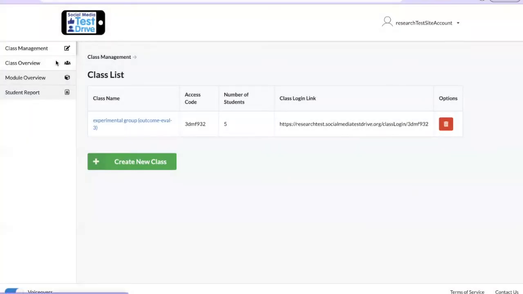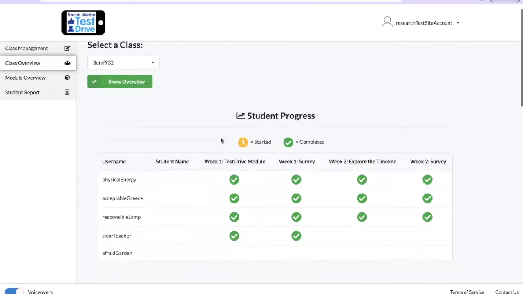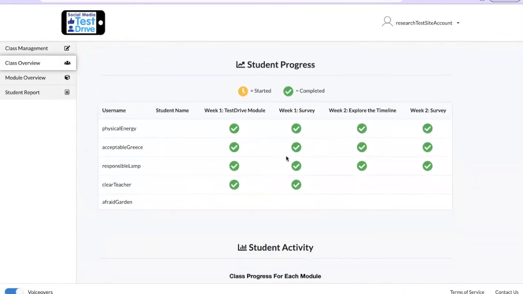Let's go over to the class overview tab. Here you can view the learner's progress in the specific class. You can use the drop-down menu to choose a class and then click the Show Overview button to view the data. You will see the student progress figure. You can view the user and see what the learners have started or completed. The yellow icon means the learner has started the survey or activity. The green icon indicates that they have completed the activity.